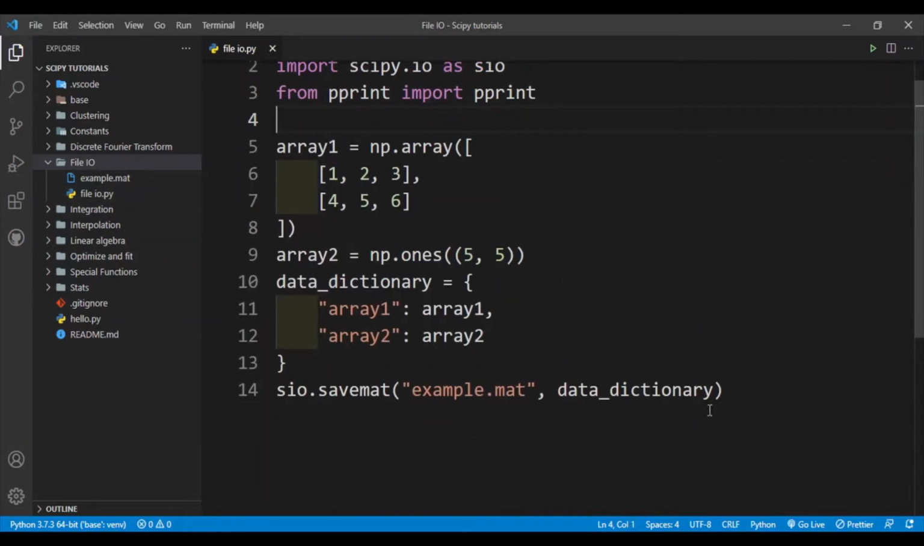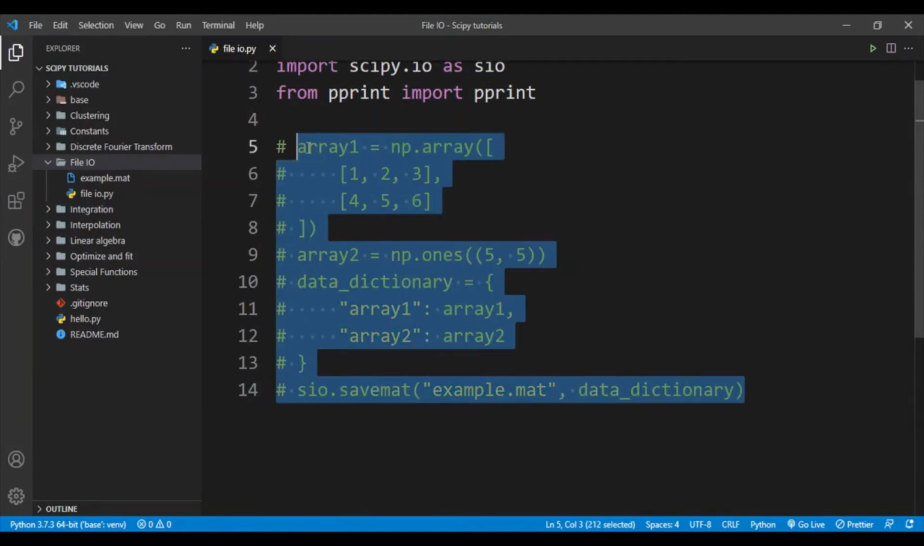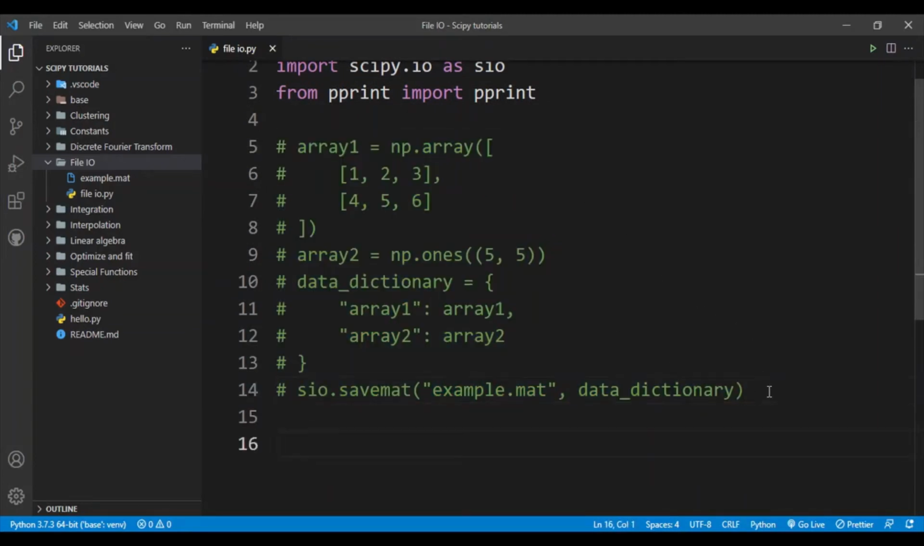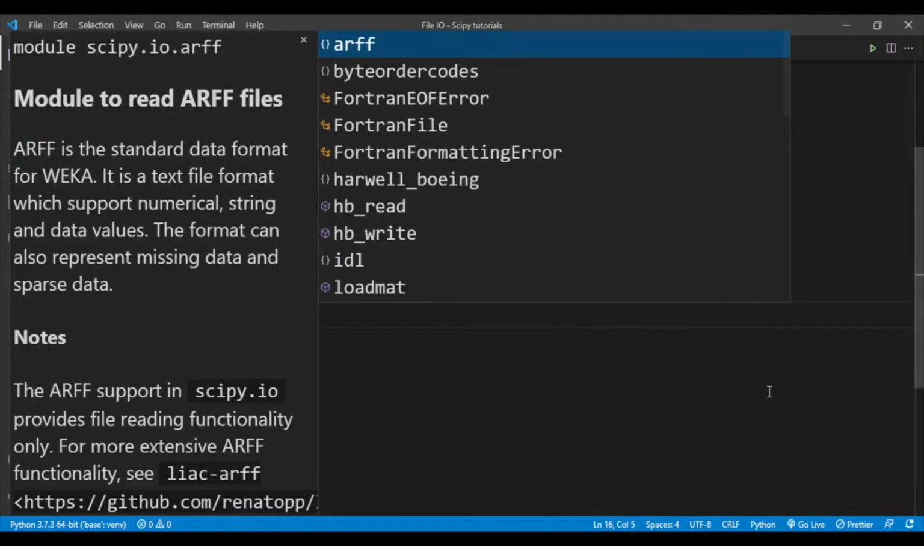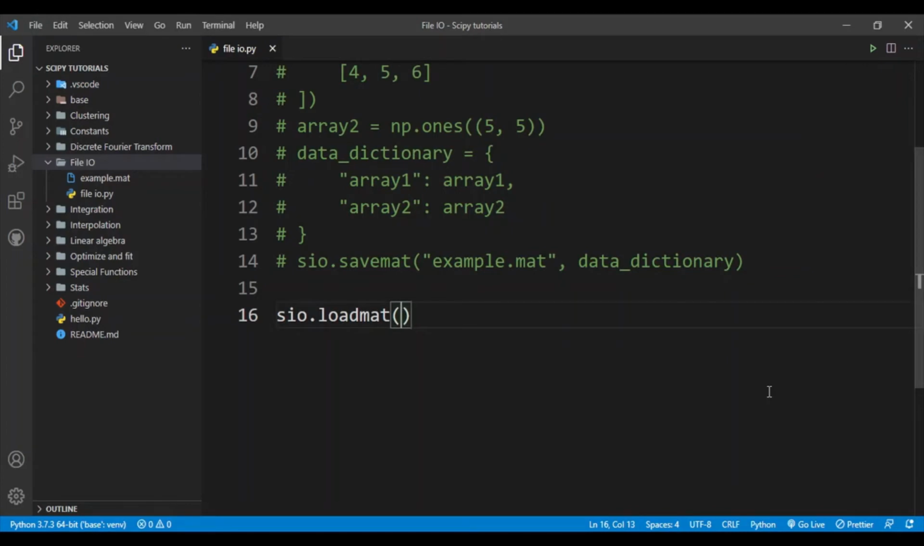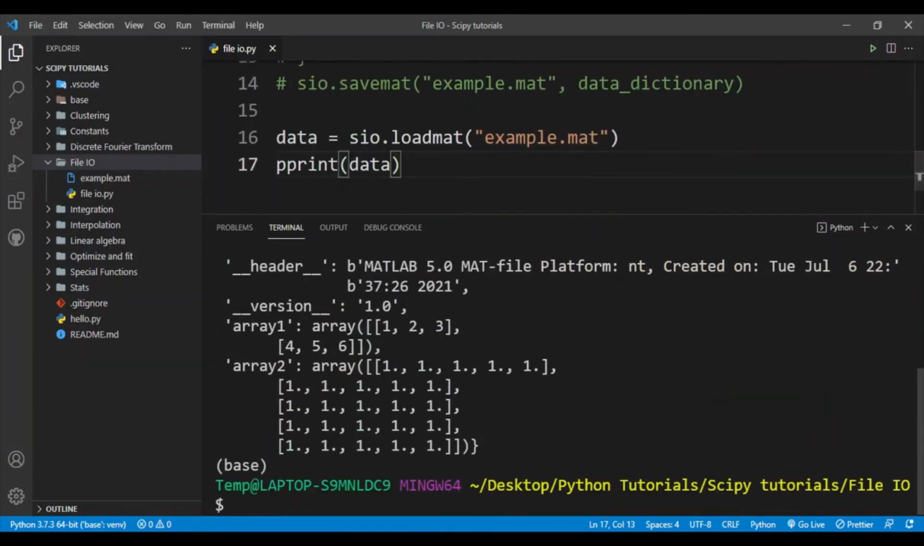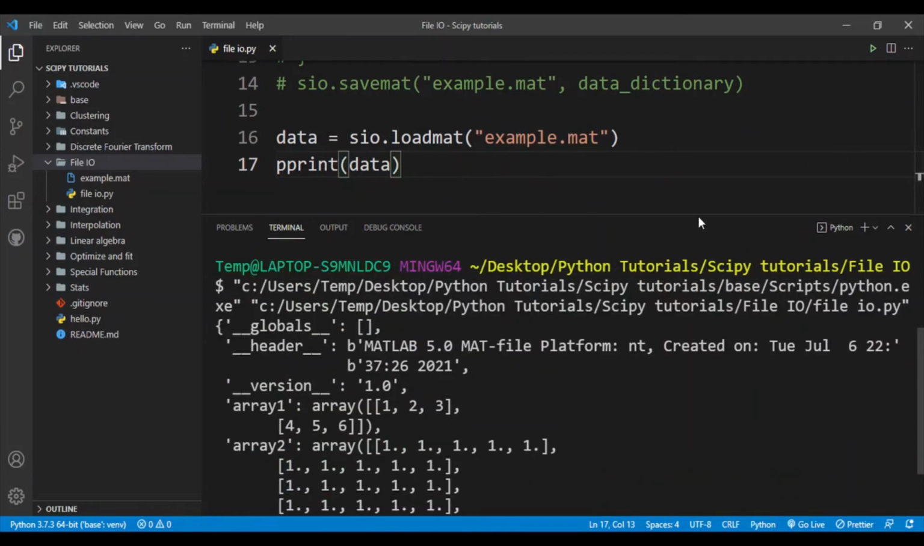All right, now that you have saved the data, I'll just comment that out. What we want to do next is to actually load it in, and to do that we'll use the loadmat function. It's sio.loadmat, and then it just needs the file name. This will return a Python dictionary, so I'll store it there. I'll also print it out. I'll use the pretty print function so that it'll format it nicely. Okay, so I'll just show it here.